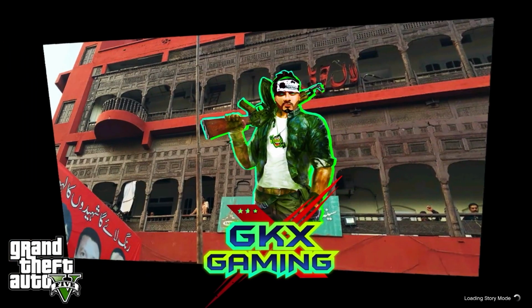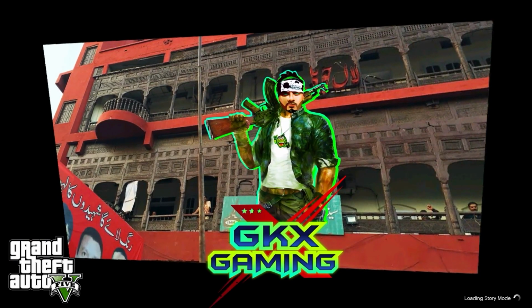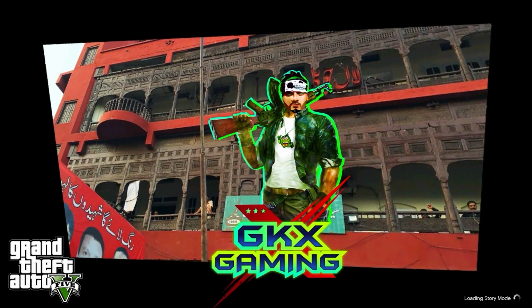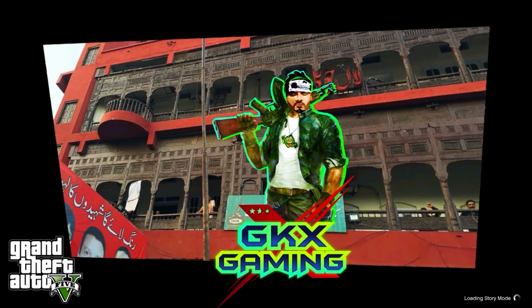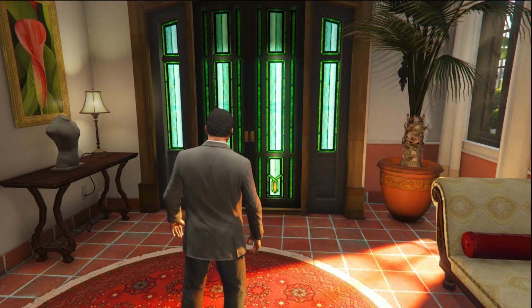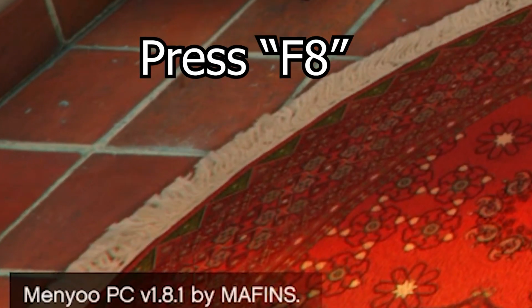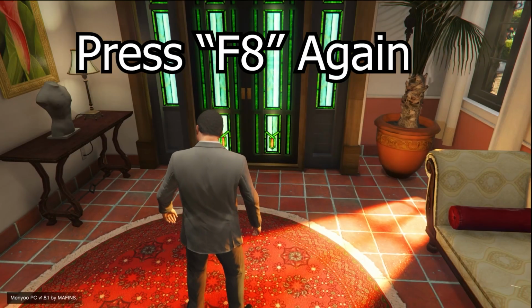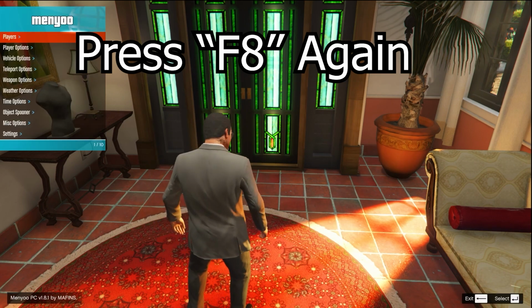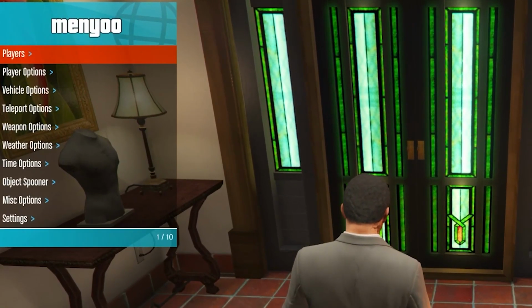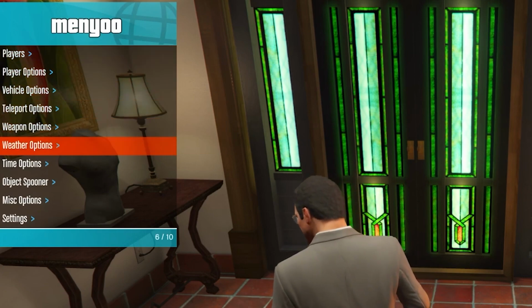Alright, here you can see that I've used a customized version of the loading, so I'll show you in another video how you can do this. Once you're in the game, to enable the menu, press F8, and you would see a notification down on the bottom left, and then you have to press F8 again to open the menu options. So here you have the menu that will provide you with all the different functions that you can perform.